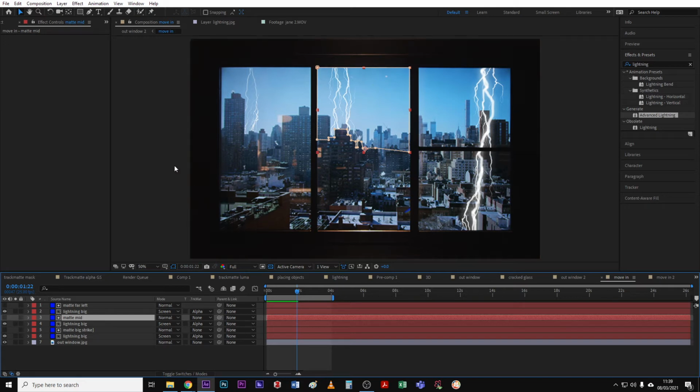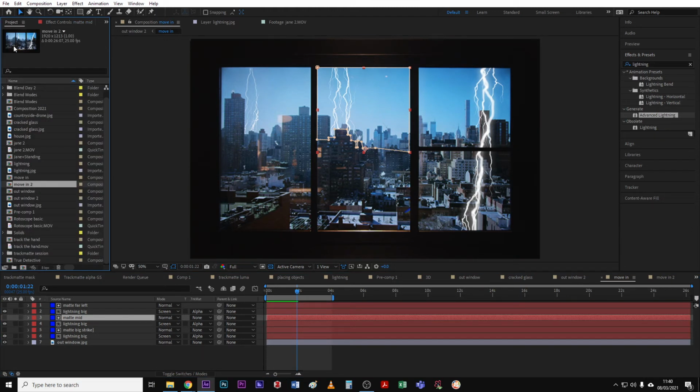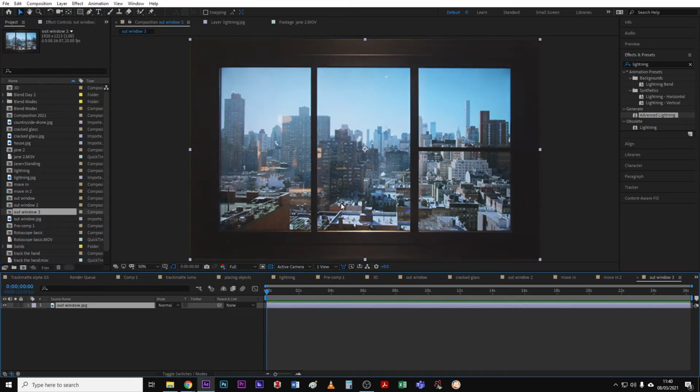So I'm going to go through the steps just to show you how to create them. Maybe the one in the middle might be the hardest one to do, so we'll look at that and we'll look at how to create the lightning as well. So I'm going to create a new composition based on an image called Out Window, which I just grabbed off the internet.